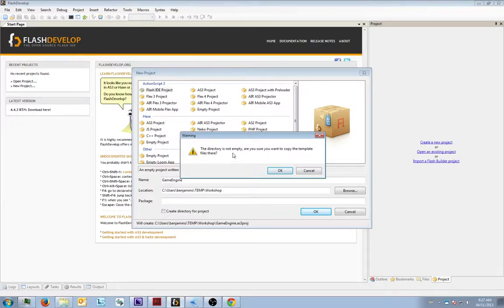But in our case, because it's a Flash IDE project, the template file is nothing. It's just essentially the project file that'll be generated, telling FlashDevelop that this is the project directory for it, but it doesn't actually generate any scripts. So this is totally fine. If it was an AS3 project, it would probably try generating a main script, and if you had other files there, it might overwrite them. But in this case, it's fine.